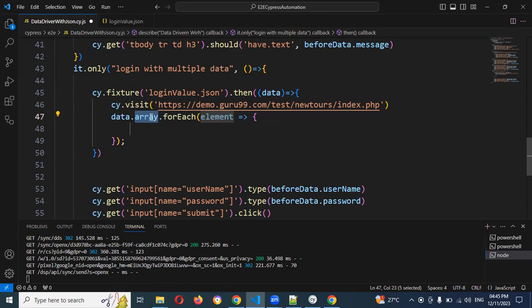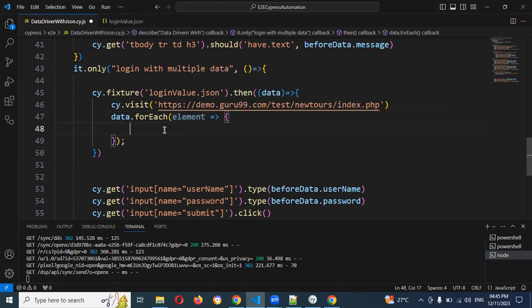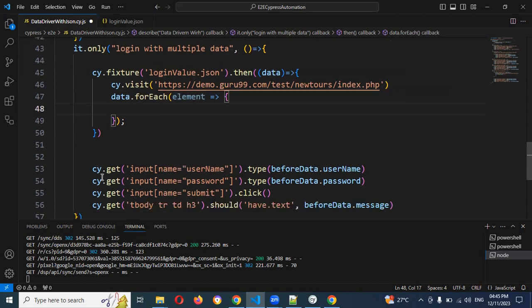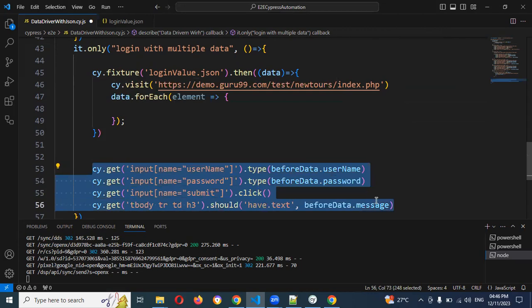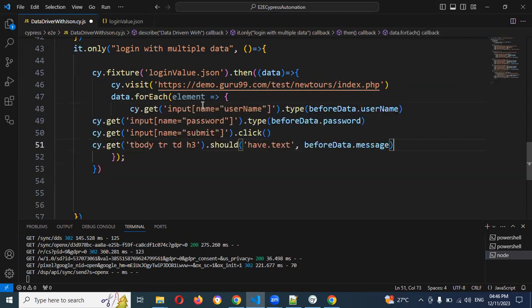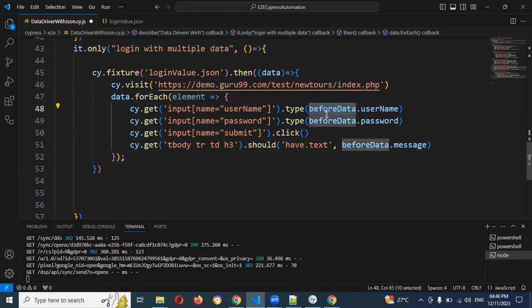Okay, we can remove that array, no need to bother. For each, and the element will be presented, no need. And after that we can go ahead inside. This is all the information we need to use. Data dot for each, and the element. In before data place, I'm going to replace these values.